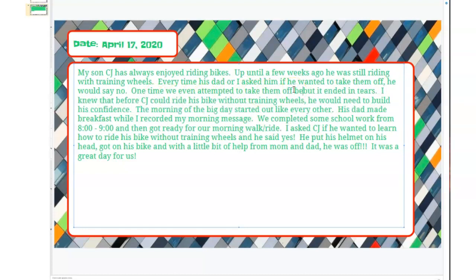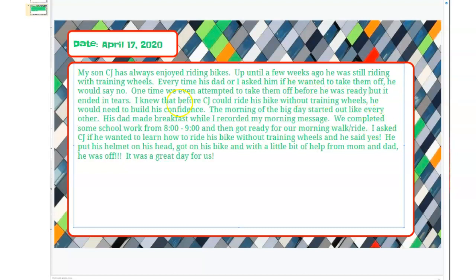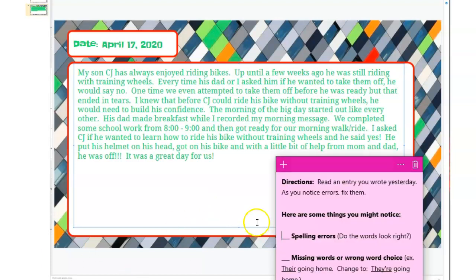Maybe I'll put before he was ready, but it ended in tears. One time we even attempted to take them off before he was ready, but that ended in tears. I think I like that instead of it, but that ended in tears. Okay, so that was an example of an express edit. And so you can see that was super easy. You can go ahead and read through yours.